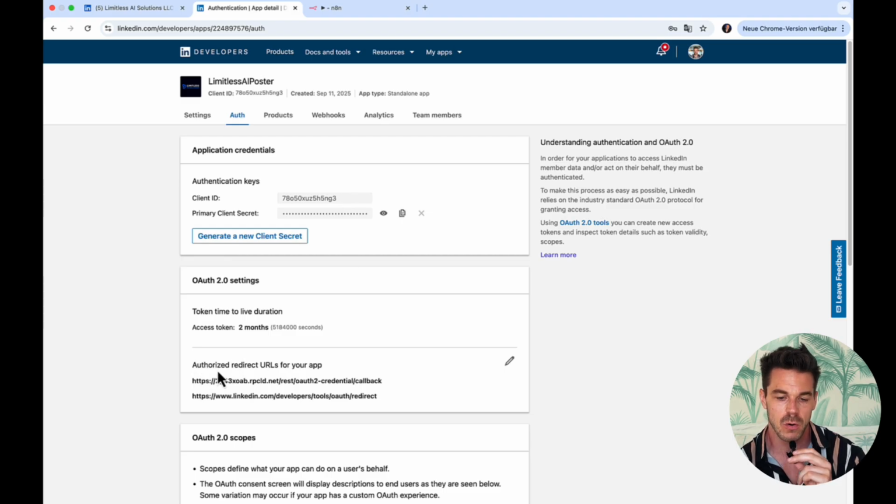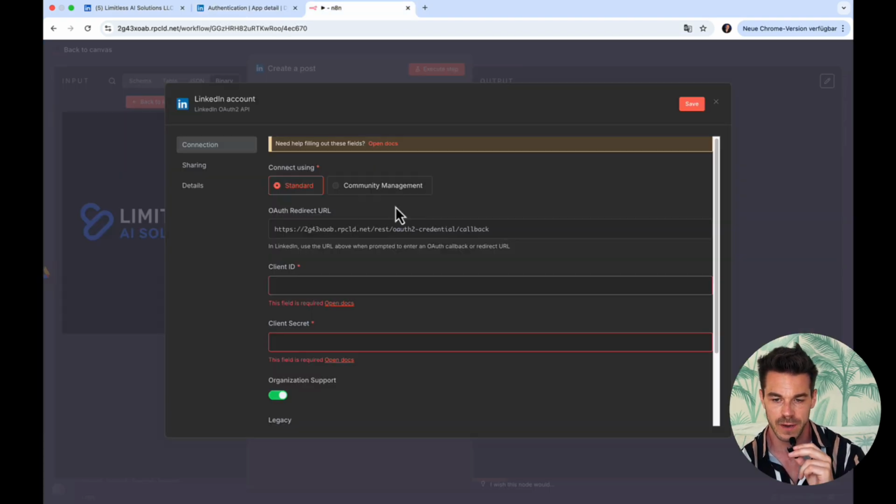Down here it says authorized redirect URLs for your app. And here you have to enter exactly your n8n redirect URL. You find that exactly here when you set up the credential. So this is exactly that URL.